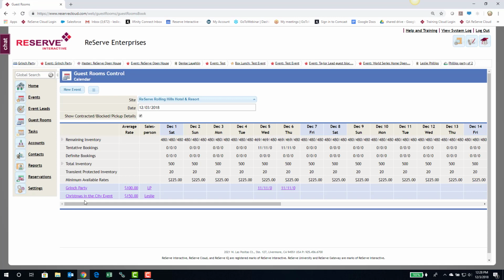The color here also helps to indicate the status of the current event or block. Hovering over the name will give more information. Clicking on one of the underlined names will take you directly into the guest room bookings detail page. In the Reserve Cloud software, you can have an event with only traditional function space handled right in our events module, or an event with only sleeping rooms can be handled right here in the guest rooms control module, or it may have a combination of both.